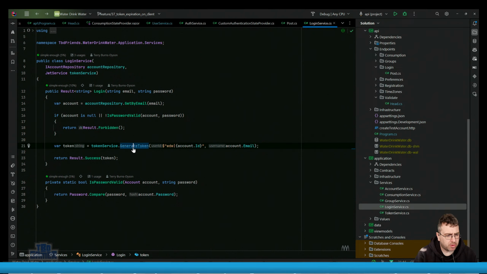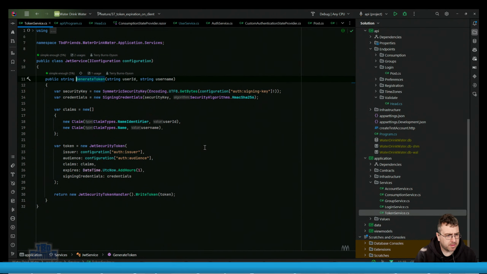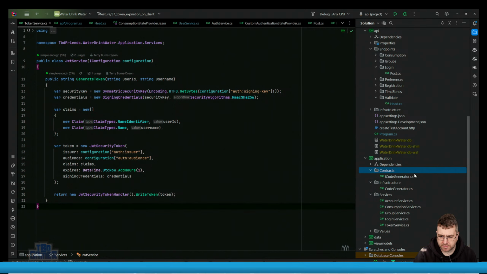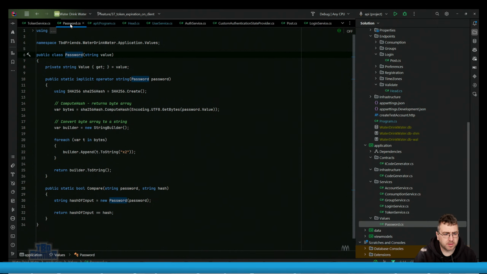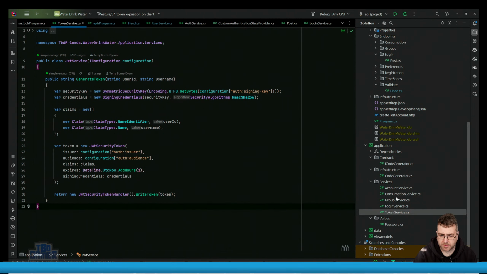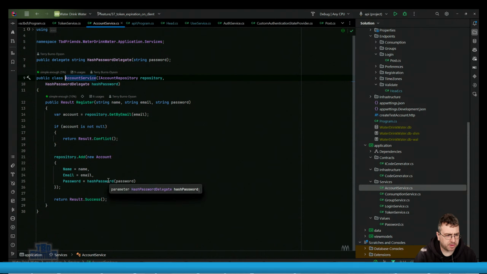We need this to be a little bit more flexible. So we're going to create, so we've got a JWT service there. We generate the token, and we're going to have, let's create account service, hash password. So delegate.